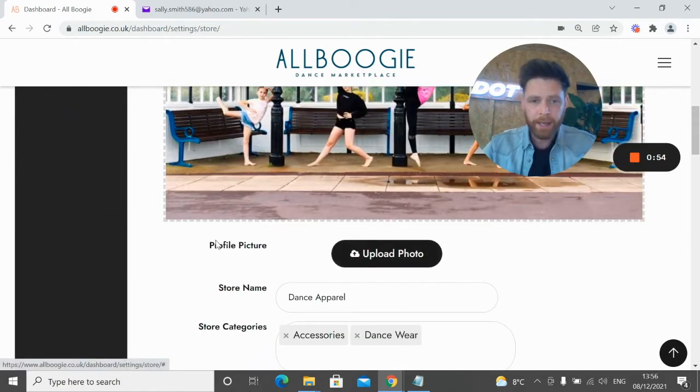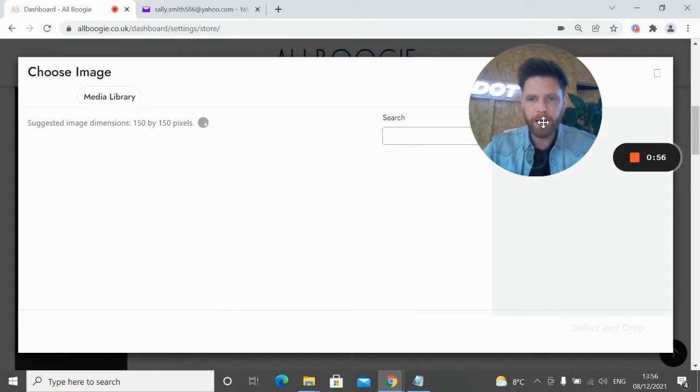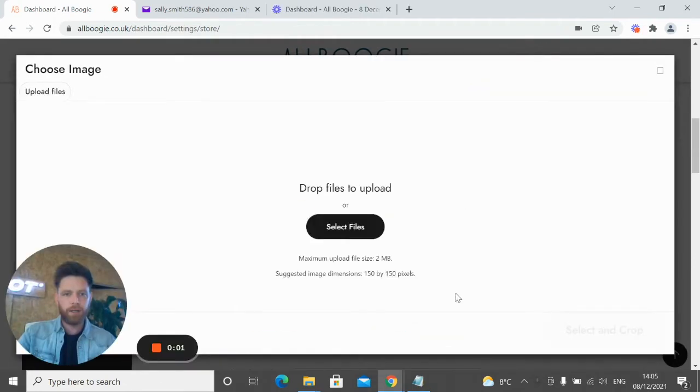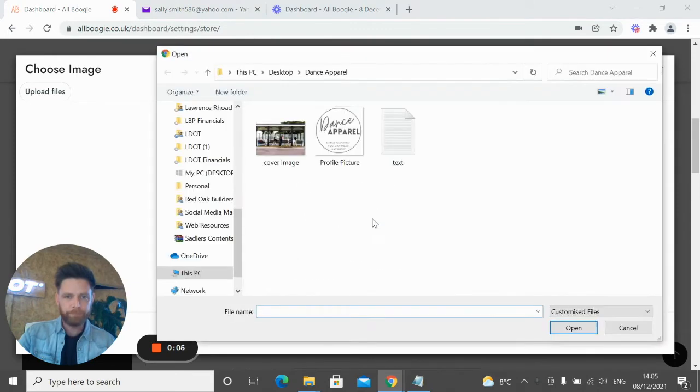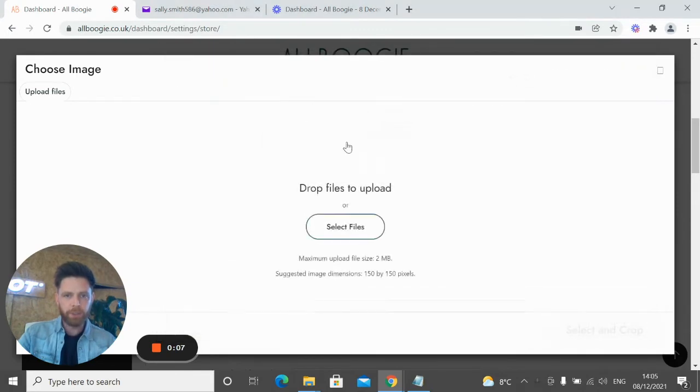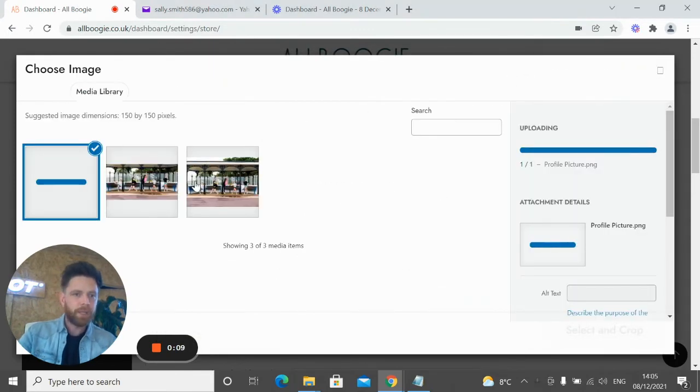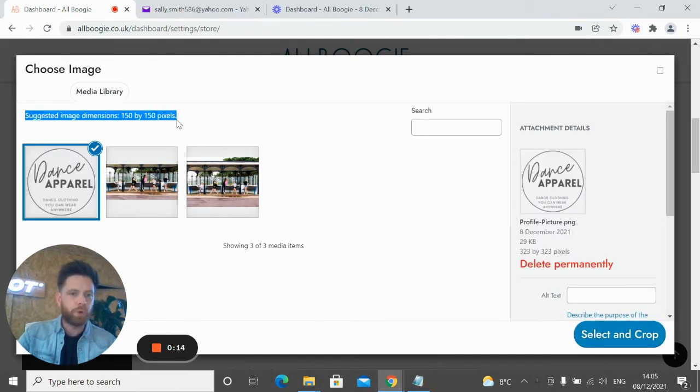Similarly, with profile picture, hit the upload now button. And in the same way, we can go and select our profile picture using the select files, double clicking on the file. It'll upload it to the system. You can see that the suggested or minimum is 150 by 150. So please give that information to the graphic designer if you have one.